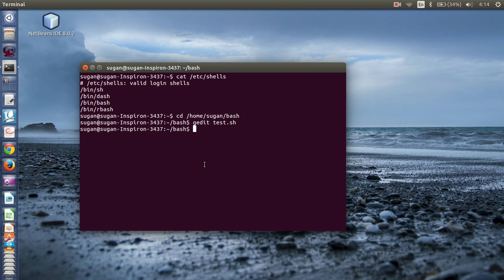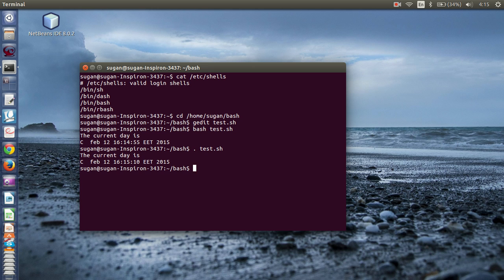To run the file, we simply type bash and write the file name. So we can see the output of the file. That's the current date is 2015 February 12. Since we have already included the address of bash in the first line, we can simply type the name of the file and the output is the same.